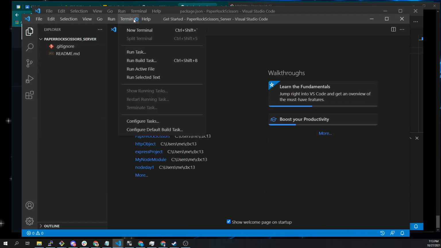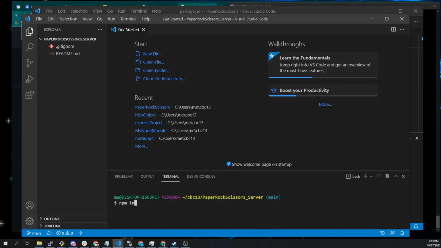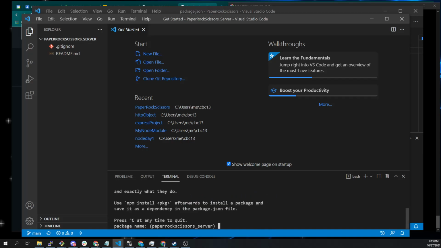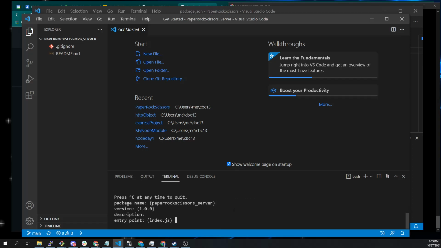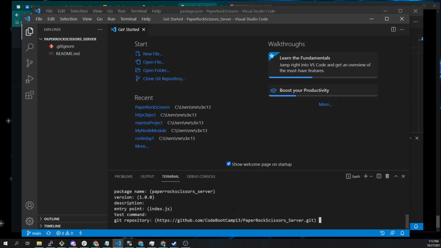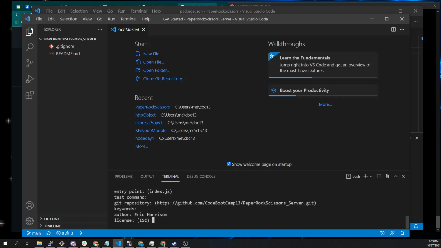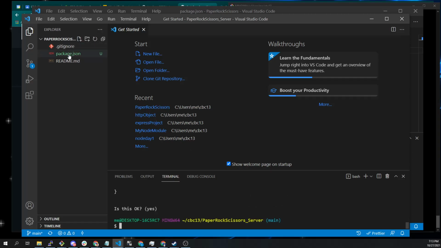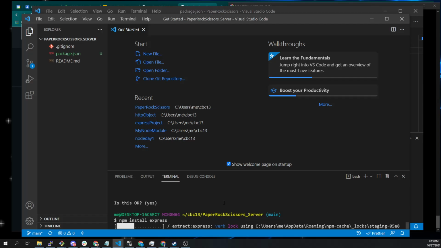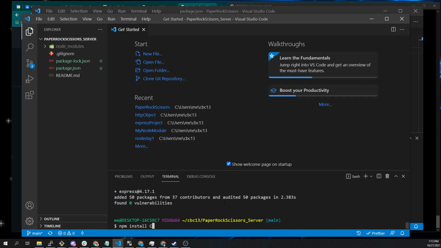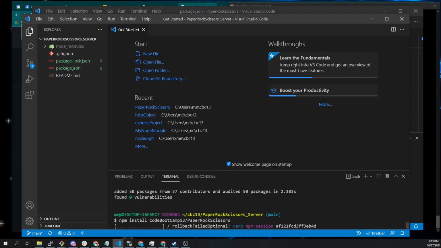Okay, so just like with everything else, I'm going to start this off by saying npm init, right? Paper, rock, scissors, server is perfectly fine. Version 1, entry point is going to be index.js, that's fine. It's got a git repository, excellent. I'll type my name in here, okay? So we're all good. So I've got a package.json now. Now I know this is going to be an Express app, so I'm going to do npm install express. Then I'm also going to do npm install codebootcamp13 paper, rock, scissors. So I can have that module that we're building installed here.